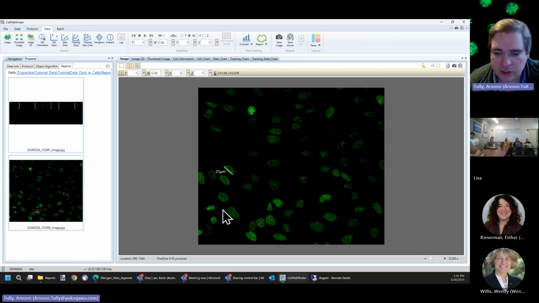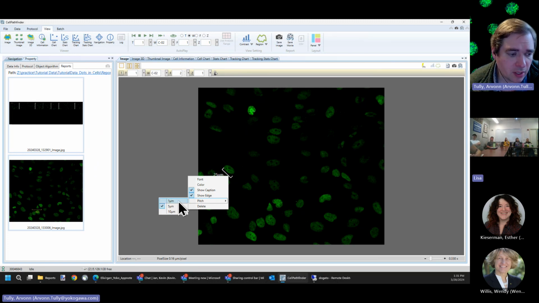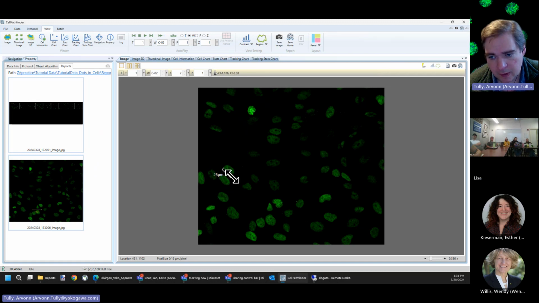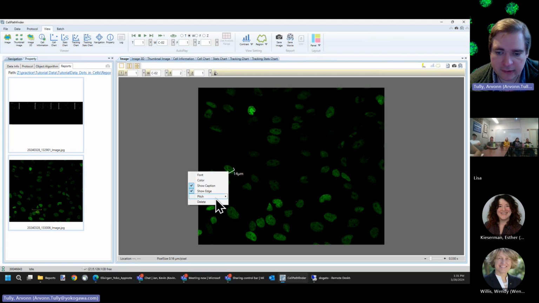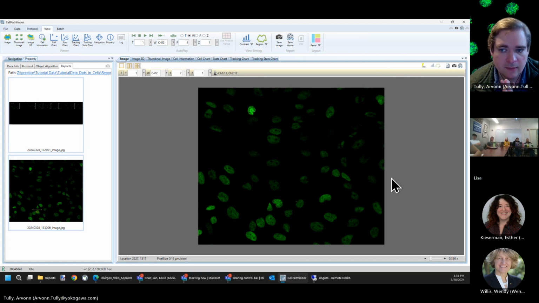This is meant to be more like a digital caliper, so you get an idea of the size of some object. If you right click, that becomes available. You can select the pitch. The pitch means how much it's adjusted by. So if you set 10 micrometers, it will now only adjust in 10 micrometer increments. If you right click and select pitch 1 micrometer, now you can get it to adjust in 1 micrometer increments. That will become very useful shortly in our next chapter, which is image analysis protocols.